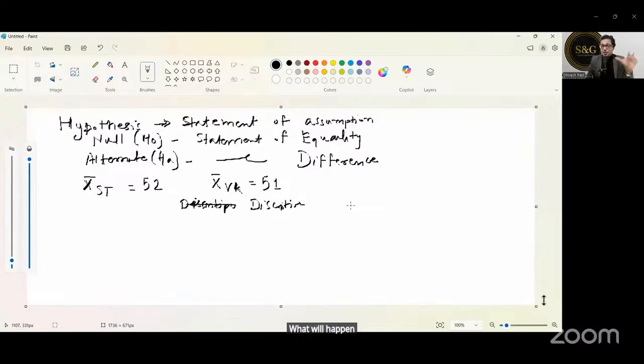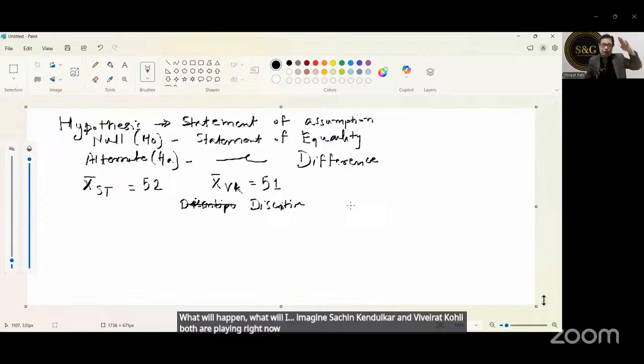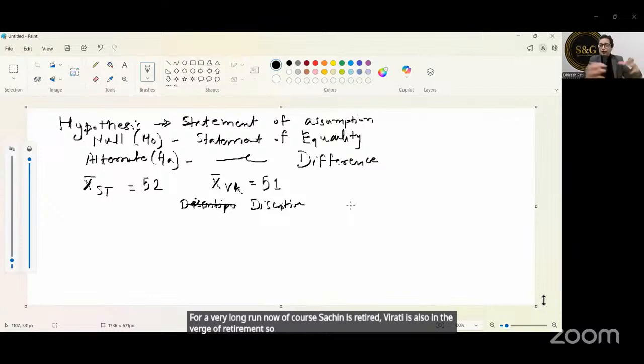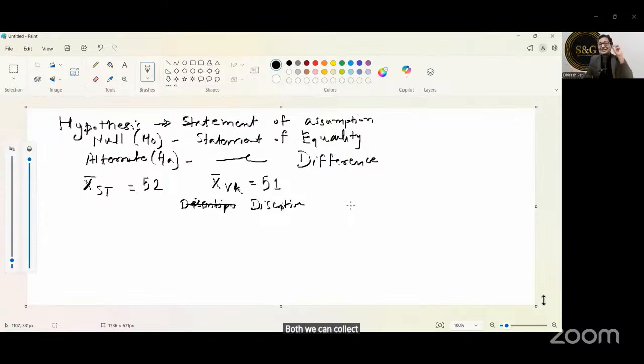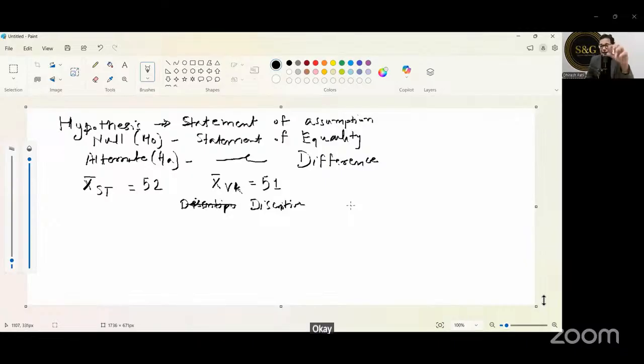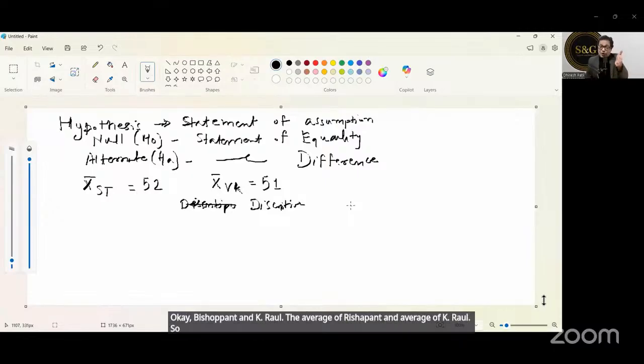What will I predict? Imagine Sachin Tendulkar and Virat Kohli both are playing right now for a very long run. Now, of course, Sachin is retired. Virat is also on the verge of retirement. So both we can collect the population directly. But let's imagine both are young players. Let's take another example instead of this, Rishabh Pant and KL Rahul. The average of Rishabh Pant and average of KL Rahul. Right now it is showing that there is a difference of 1. This is a descriptive statistic.